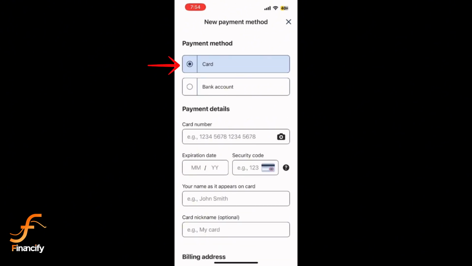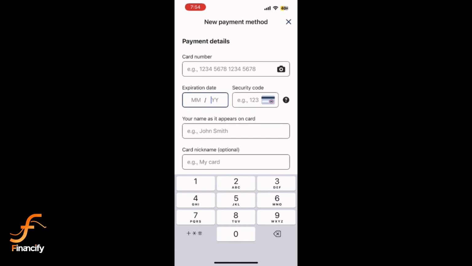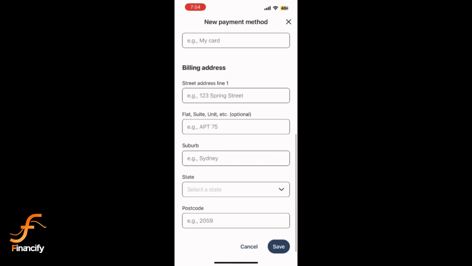Now, choose Debit Card from the list of payment options. Enter your debit card details including the card number, expiration date, and CVV. Also, write down the name mentioned in the card. Double-check your information to ensure accuracy.